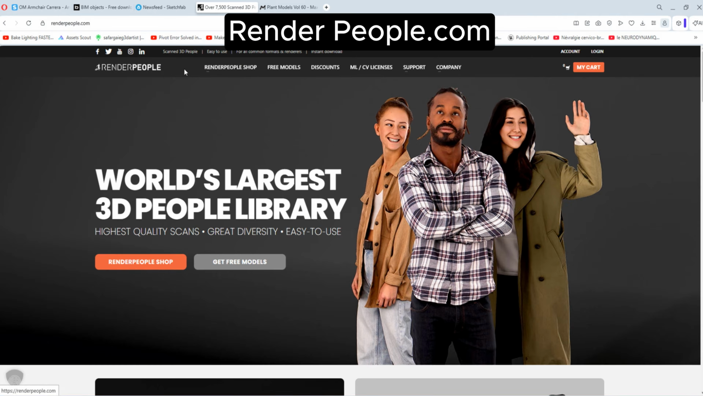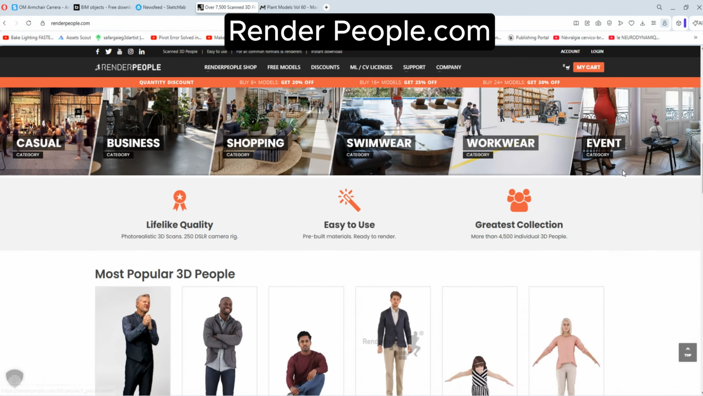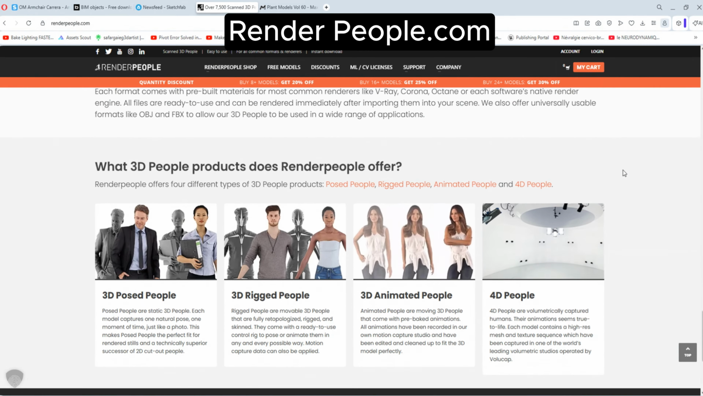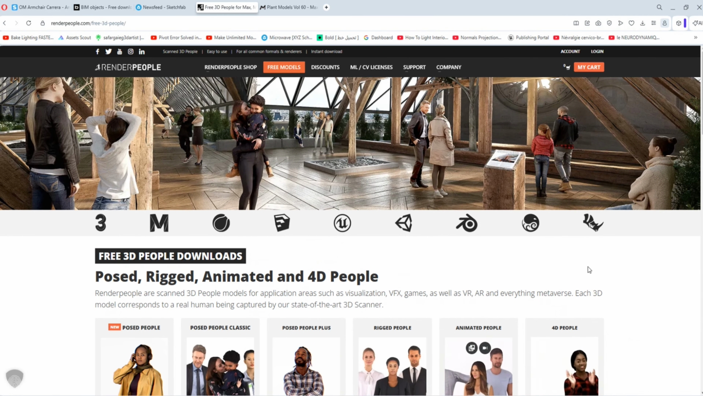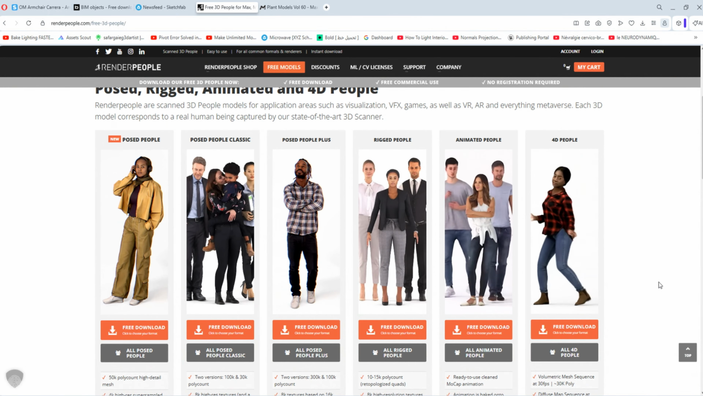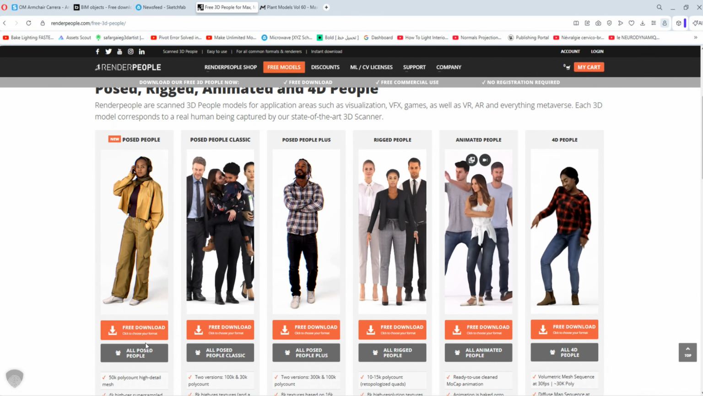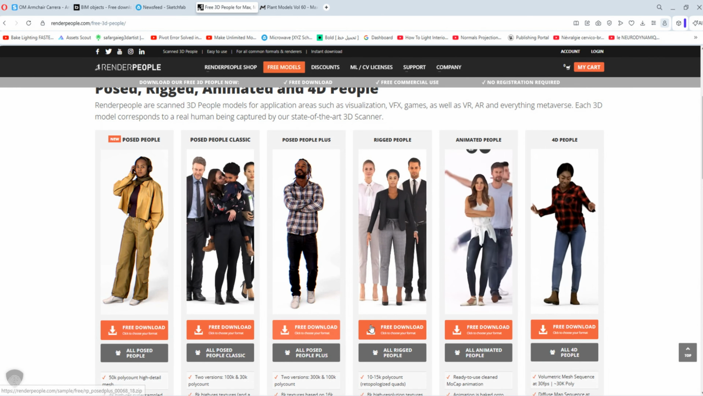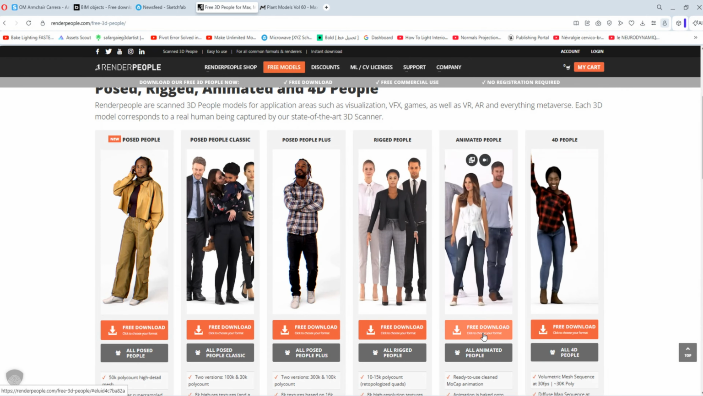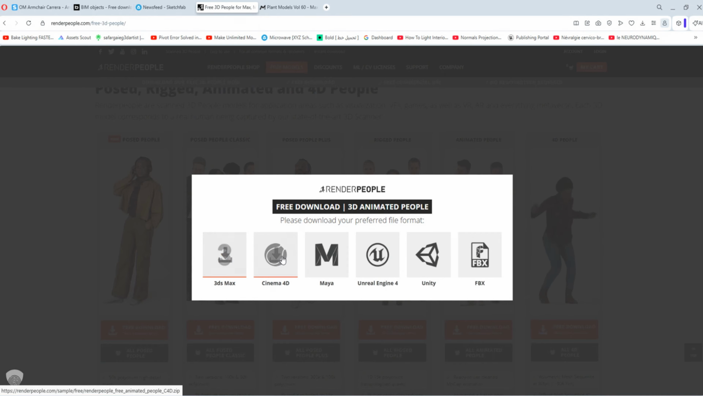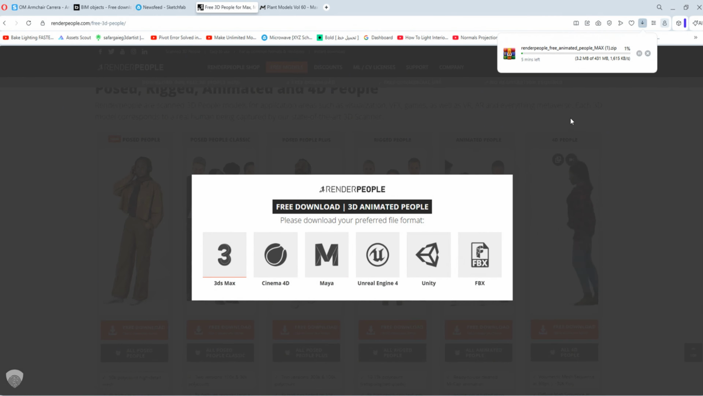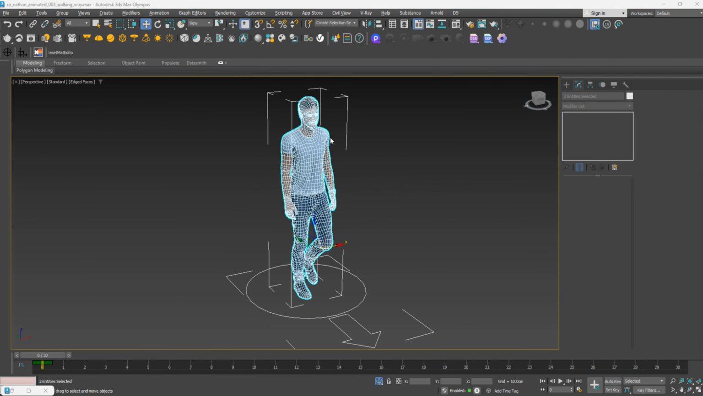Next is the website Renderpeople.com. High-quality, photorealistic, scanned 3D people can be accessed from this website. If you open the website and click on the Free Models section, you can download free rigged and animated 3D people. These 3D models are available for download in FBX format and can be used in software such as 3ds Max, Cinema 4D, Maya, Unreal Engine, Unity, and other 3D software. You can easily download and use them in your projects.